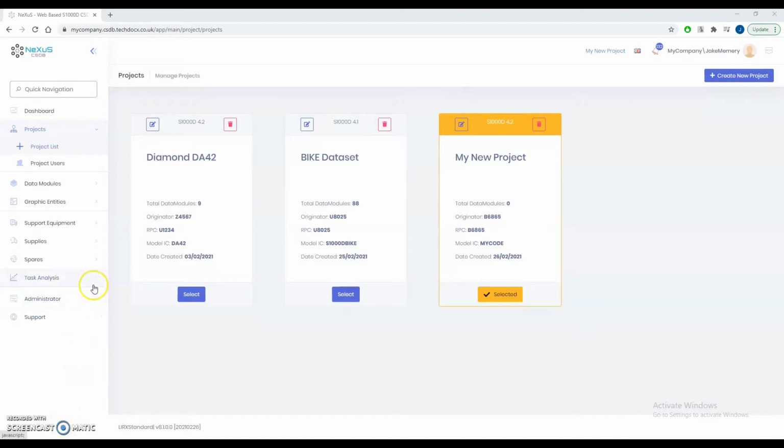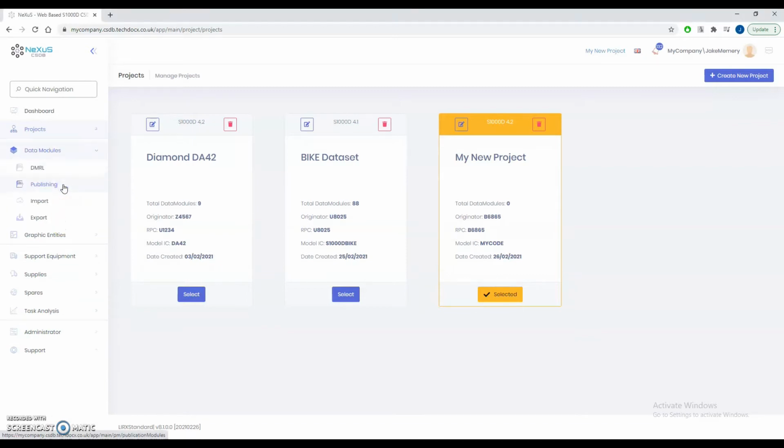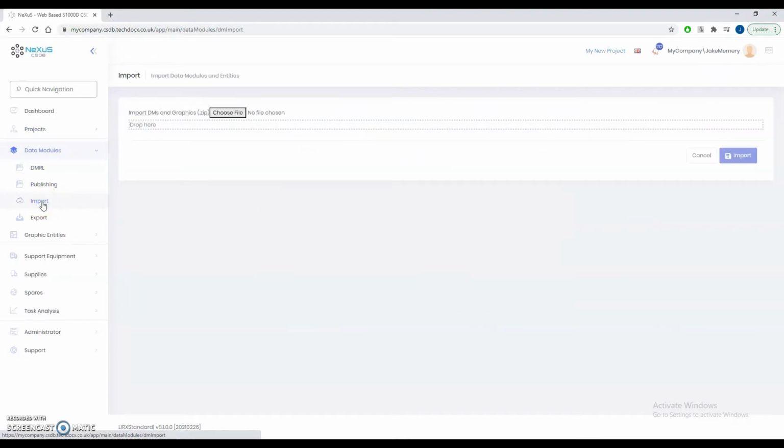To start the import process, make sure you have a project selected and go to the Data Modules main menu, then select Import. It's worth remembering that the import function is a project administrator or superuser function. So if you don't see this menu item, it's because your allocated role on the selected project does not contain the permission required to import. This can be changed by the superuser or project administrator if required.